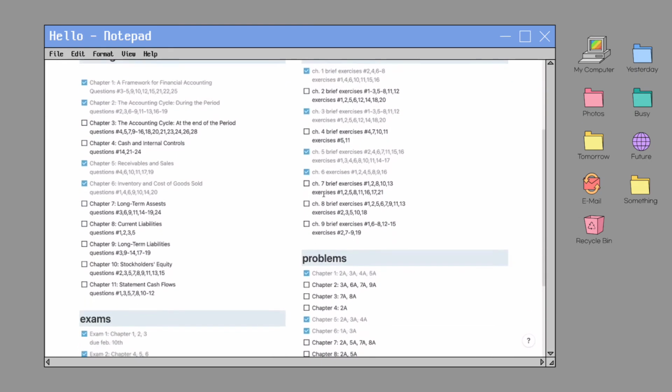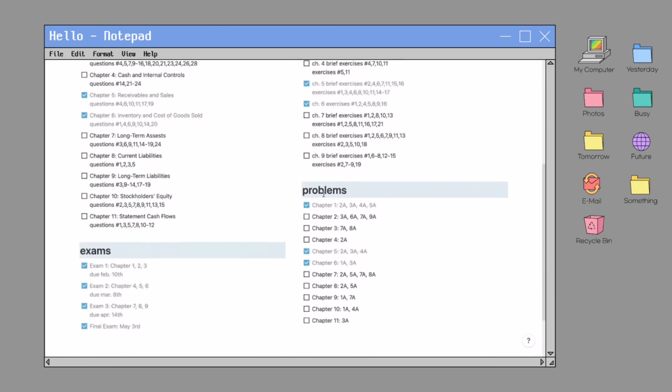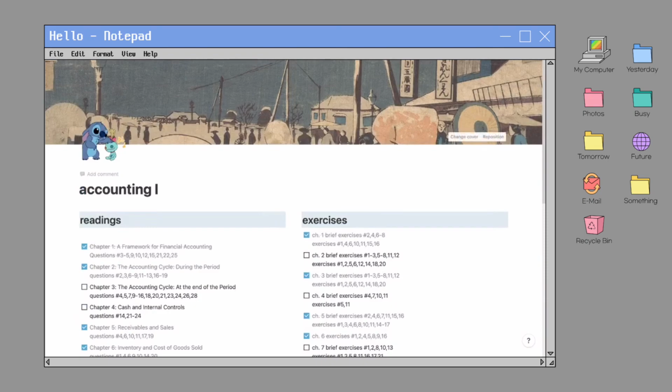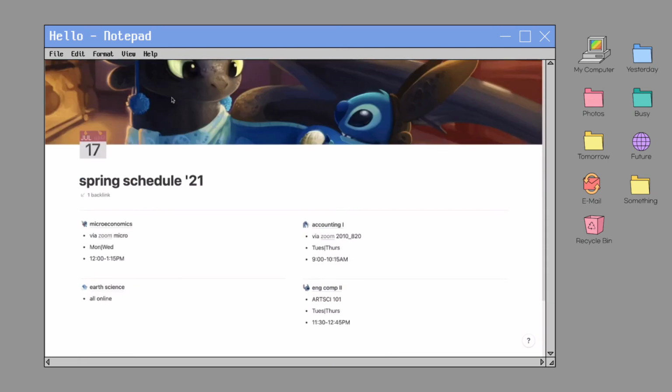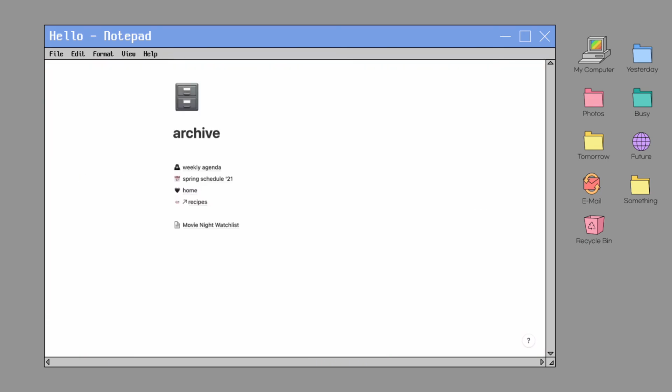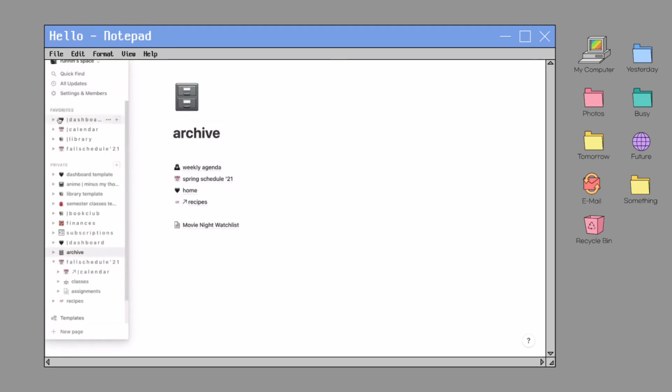I can see all the assignments that I did do and didn't do. Awkward. But yeah, so that's just my old setup, how I used to use it. And I'm pretty sure that is everything.